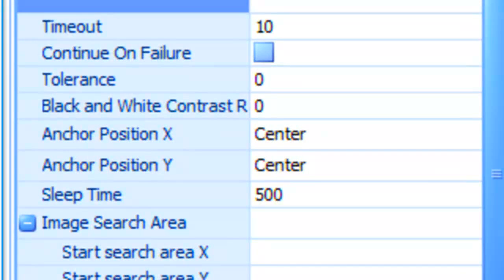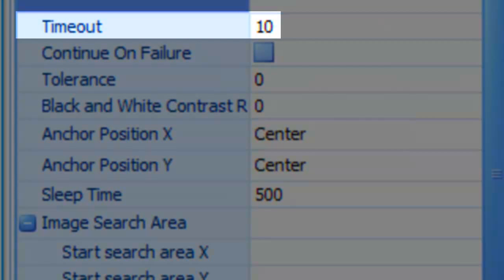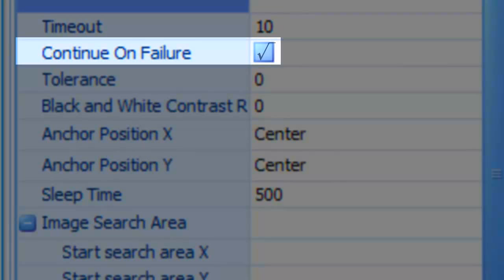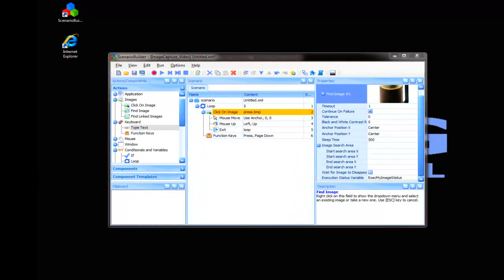Let's take a moment to talk about some of the properties associated with the Click on Image action. Timeout sets the maximum amount of seconds allowed for an image to appear. If the image does not appear before the timeout period elapses, the step finishes with a failed status. Enabling Continue on Failure permits the scenario to advance in the event of the step failing.